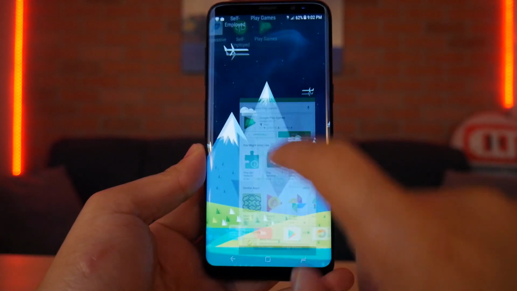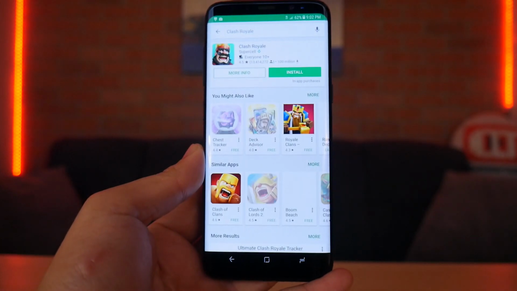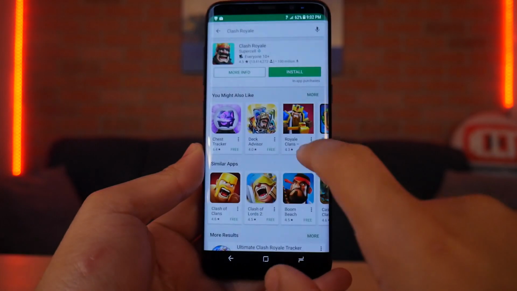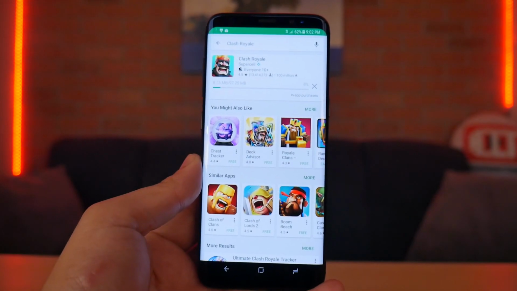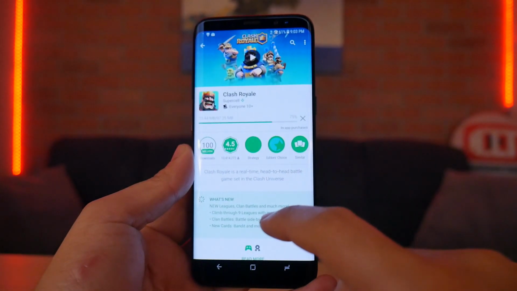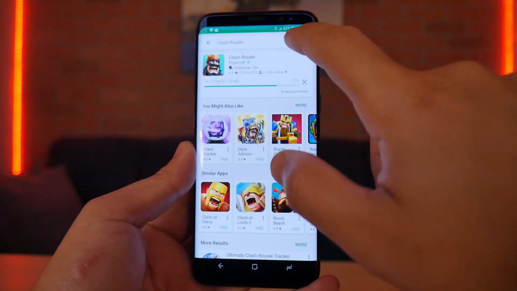Now, speaking of games, Clash Royale for number 29 is the longest, most satisfying game that I've been playing in a whole year. I play it all the time. I don't think I need to show you this game. I love it. Let's just move on to the next one.